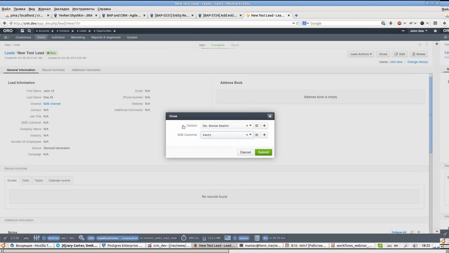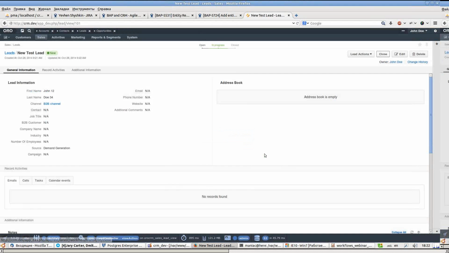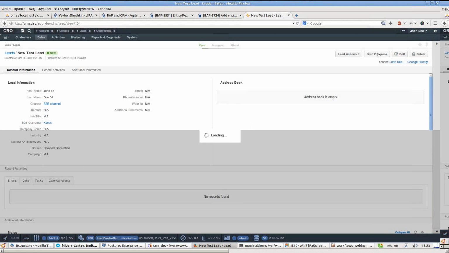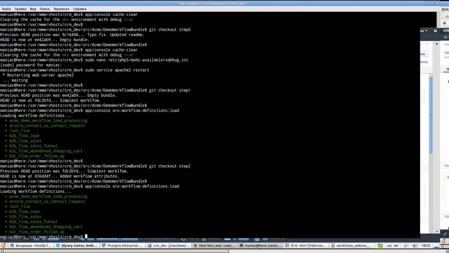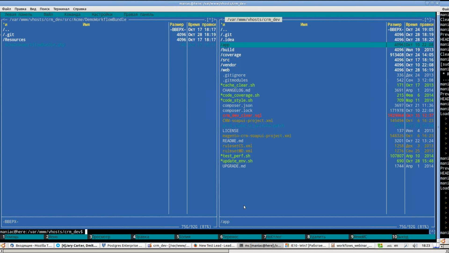And for example, I want to leave contact empty. I want to select only the B2B customer. Let's submit it. And on the same lead information block, we can see that we have the B2B customer, and we don't have contacts because we haven't entered it. The open transition doesn't have any attributes and will simply lead us to an open step. That's how attributes work.